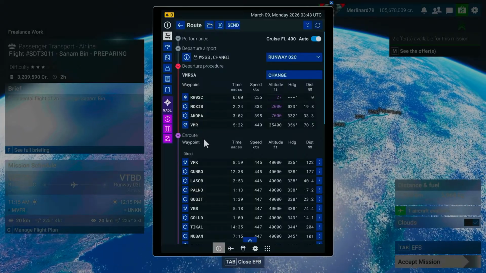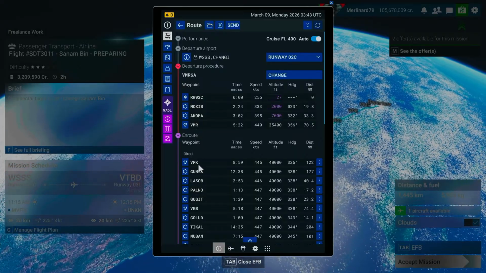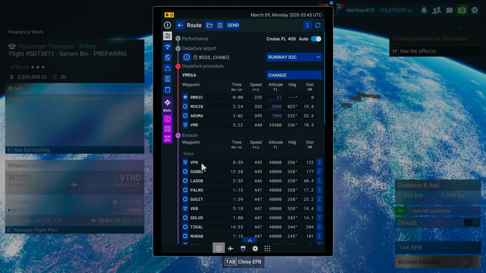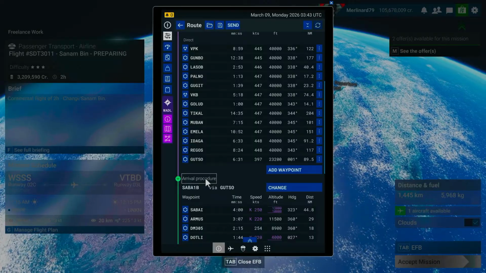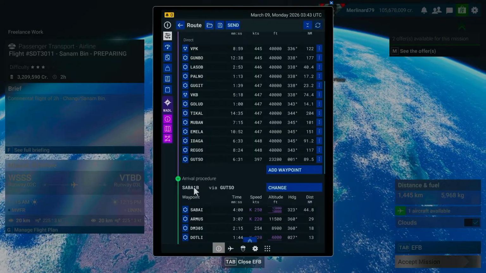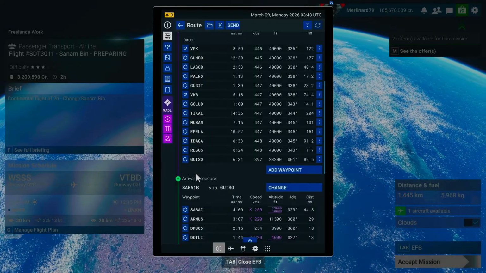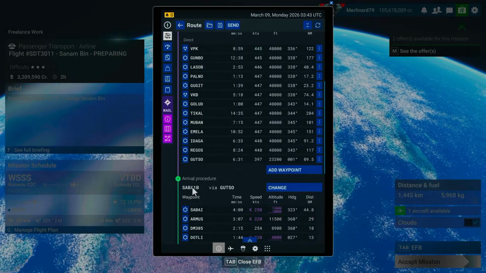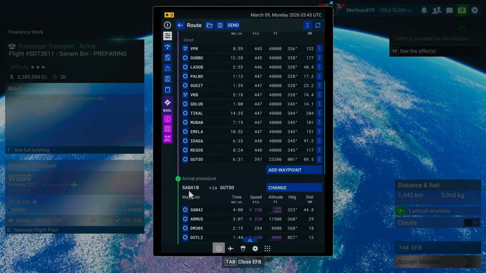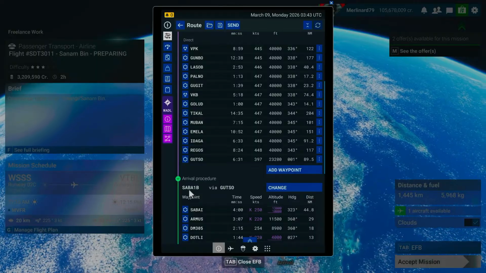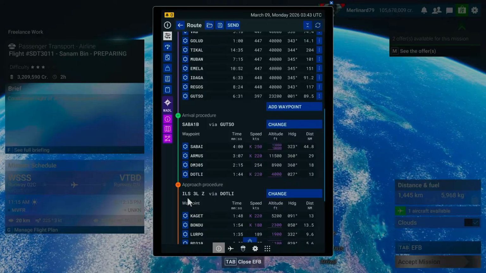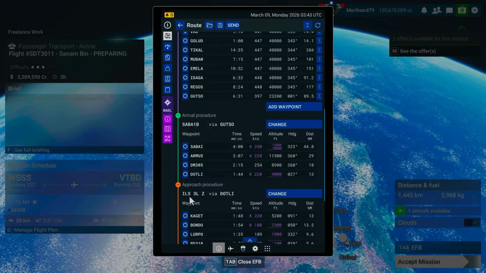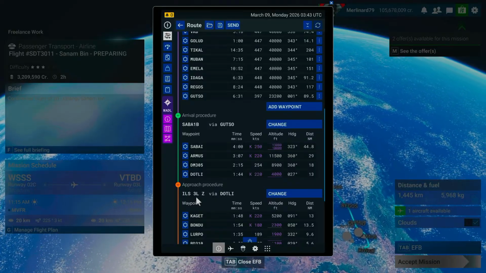Flying these particular waypoints and ending off at VOR at this stage, and then from there heading to VPK, VOR, following all these nav points, and then finally arriving at Bangkok via the star. So this is your star, so arrival, and we'll be arriving with the SABA 1B via Gutso, and then following that and landing via ILS, which I'll show you how to set up and everything.